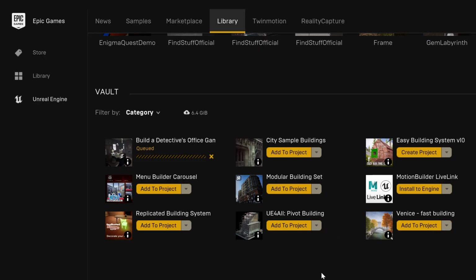Again, I have no idea how long or how big this is going to be. 1 GB. One thing that I'd like there to be, and I don't know if it is, and I'm just missing it, is some indication of the size of these packs, these things that you get before you click create project or add to project. So that's ticking away. It'll take a little while.